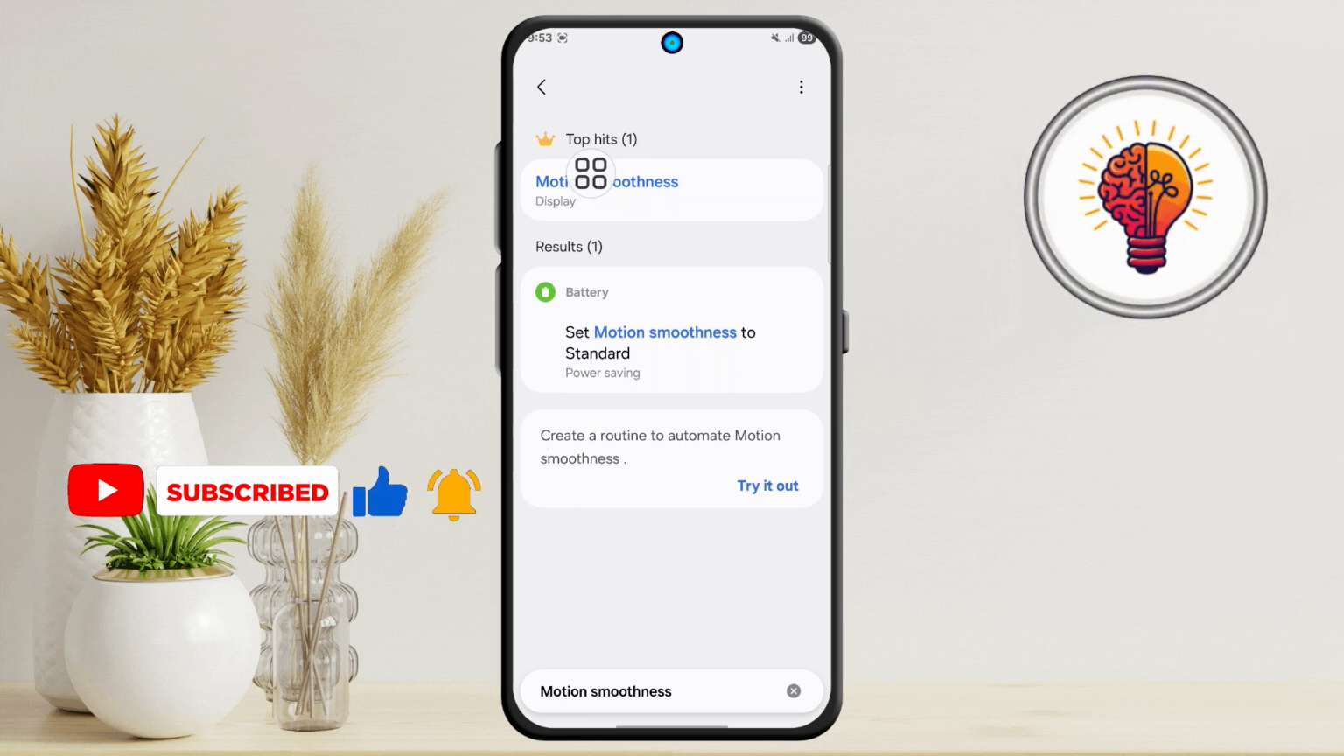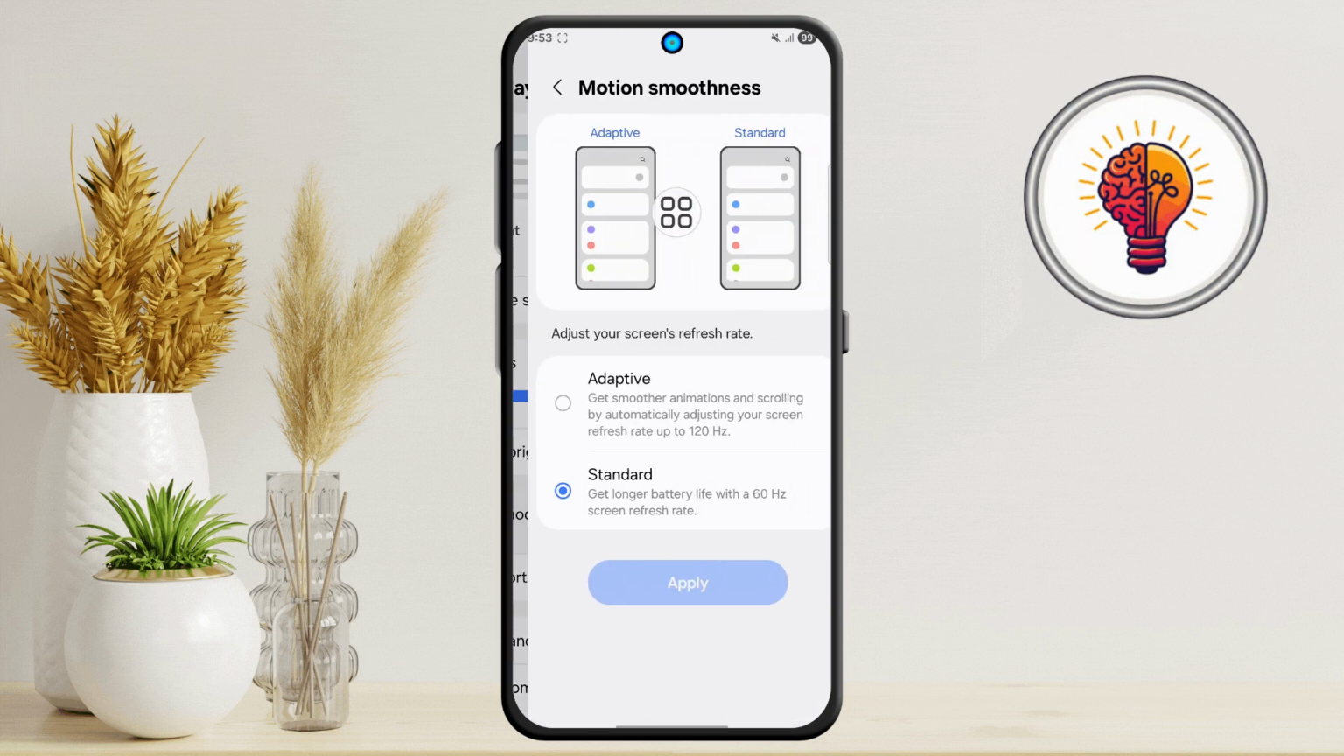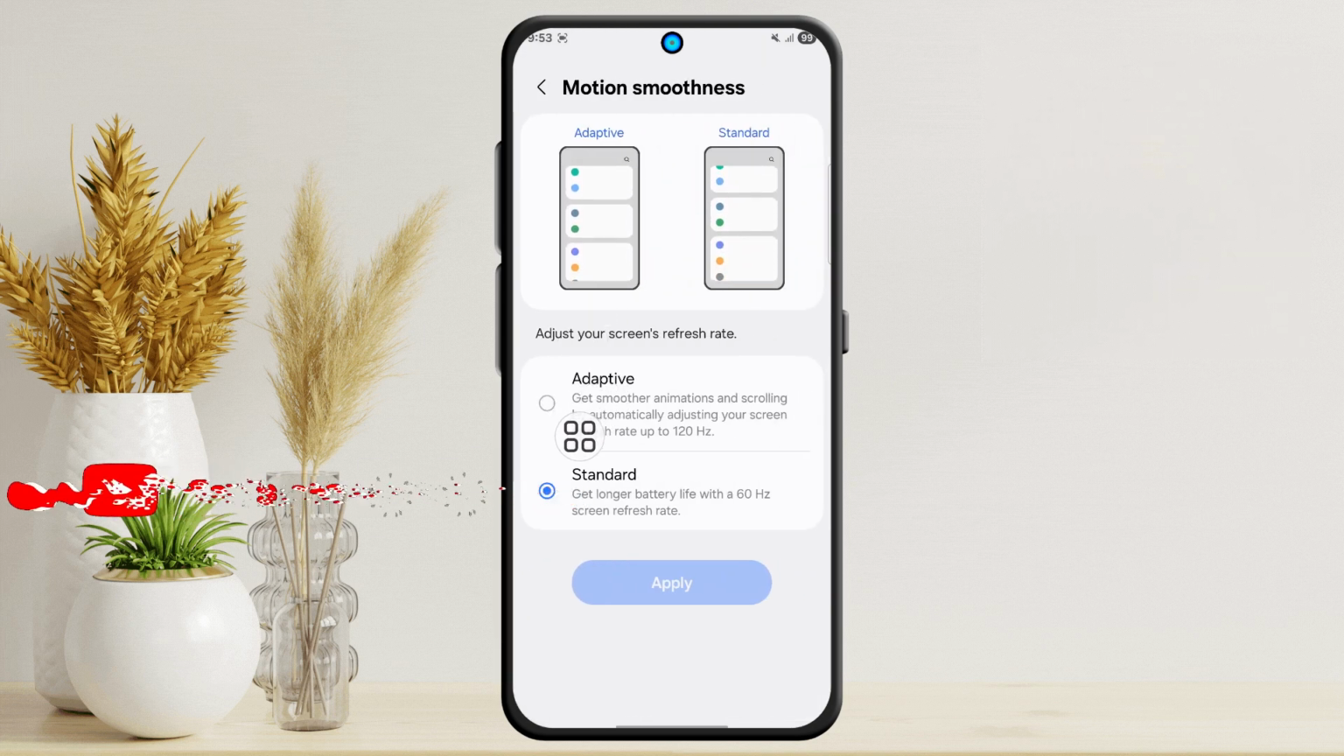Step 4. From the search results, tap on motion smoothness, then tap again. This will take you to the refresh rate options menu where you can make the change.